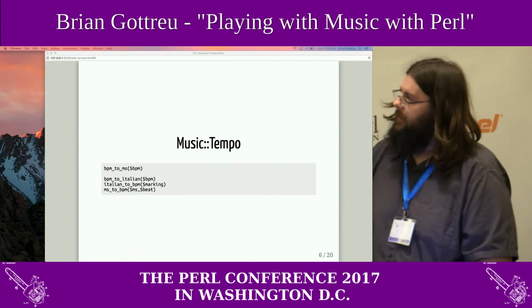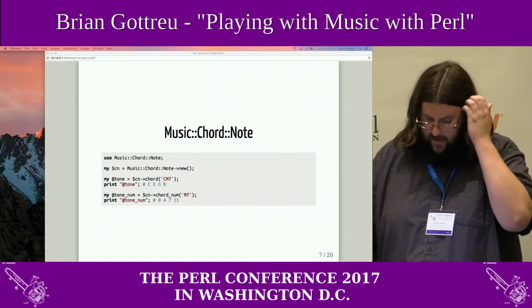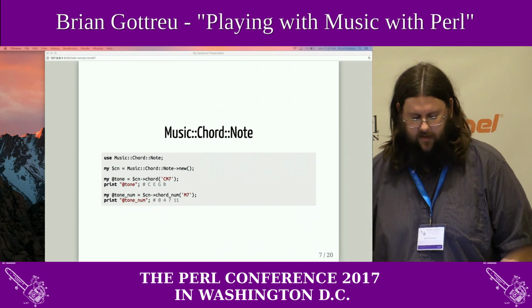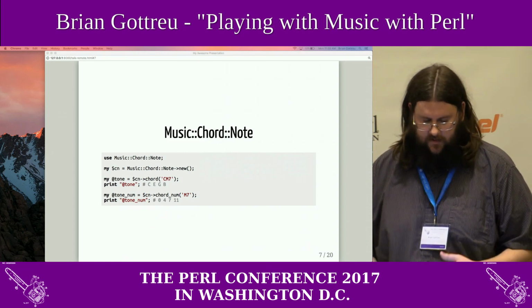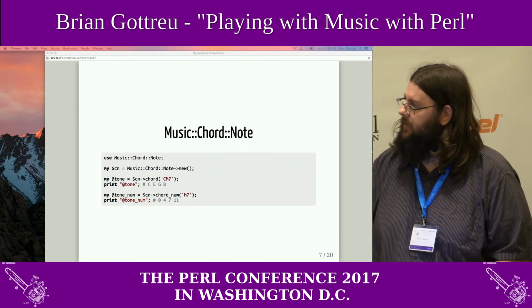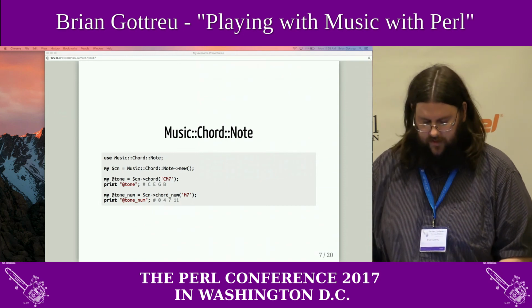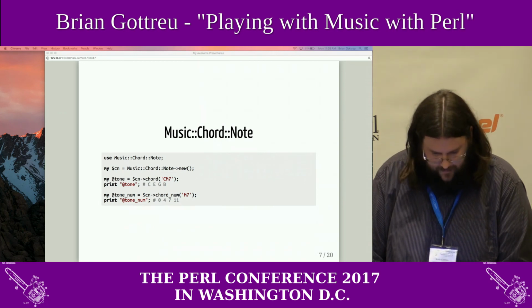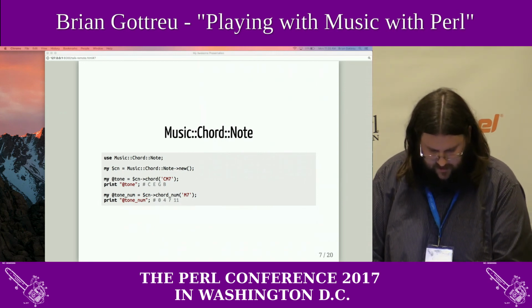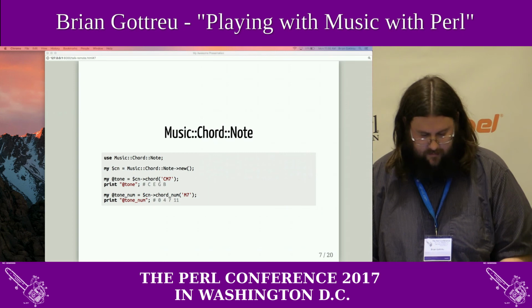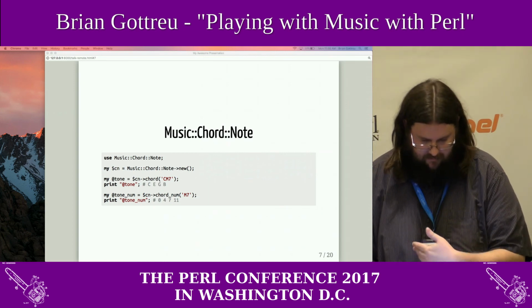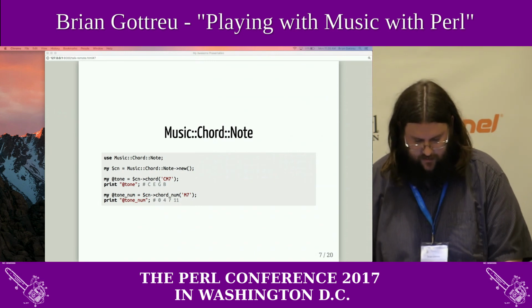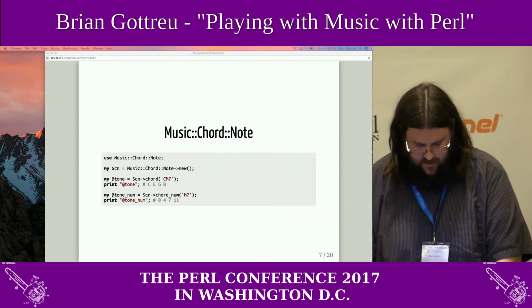Now here's a more interesting module, Music::Chord::Note. Basically, you give it a chord or chord type, and it'll give you back either the notes or the semitone offsets for the root of all the notes. So this is just from the documentation, but if you give it the C7 minor 7th, you can get the actual note names. If you just give it a major 7th without an actual note or pitch associated with it, it'll just give you the semitone offsets.